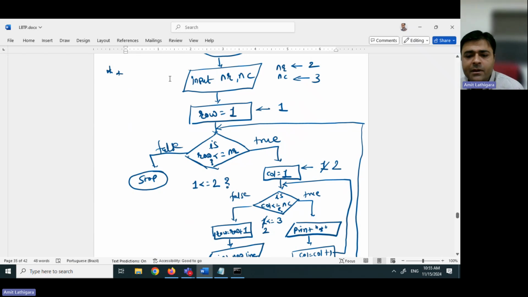One more time, column plus 1, so 3. 3 is less than or equivalent to 3. The condition is true, so one more asterisk on screen. Column plus 1, so now it is 4. 4 less than or equivalent to 3? The condition is false. False means adding 1 to row.